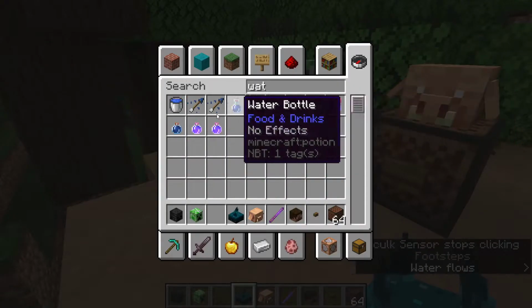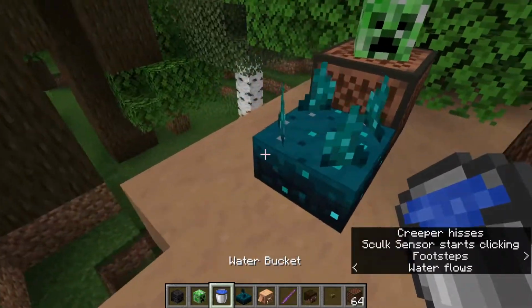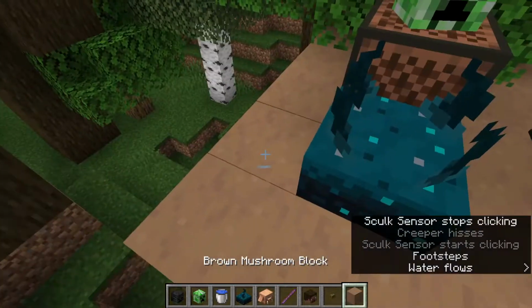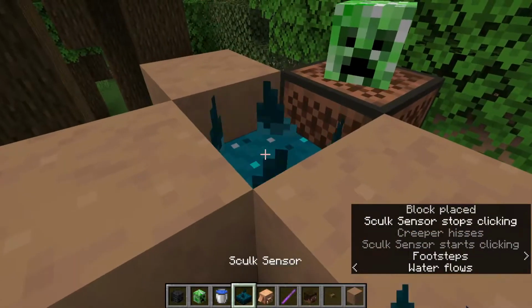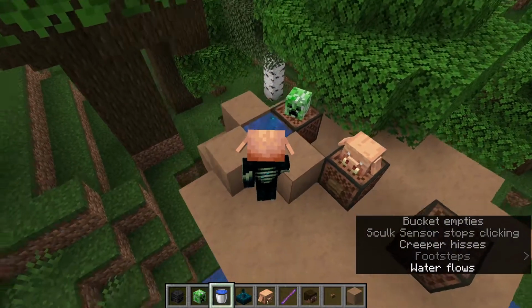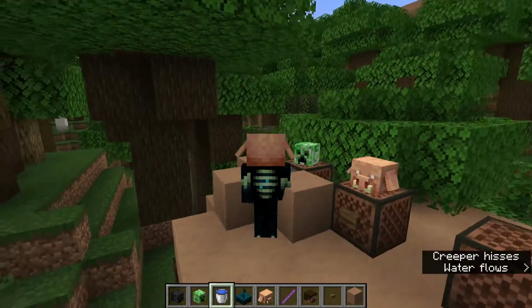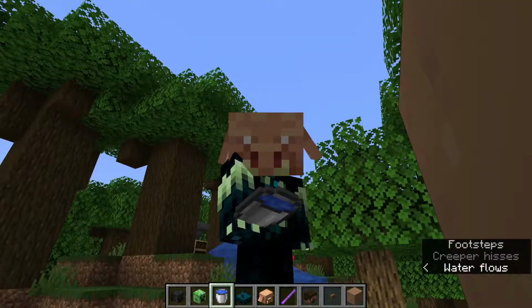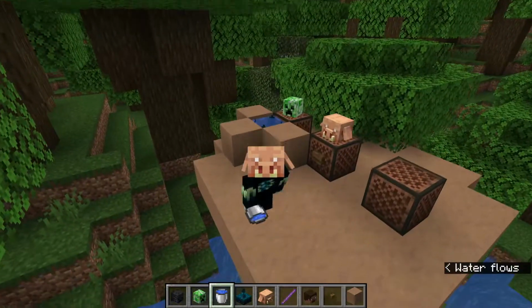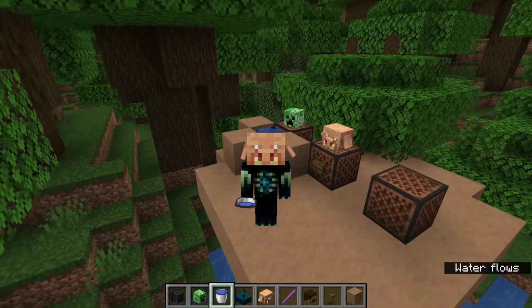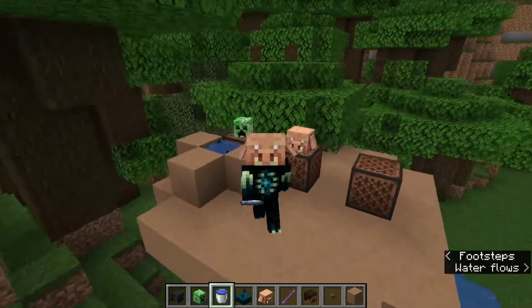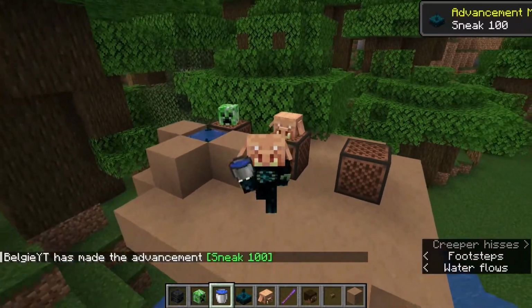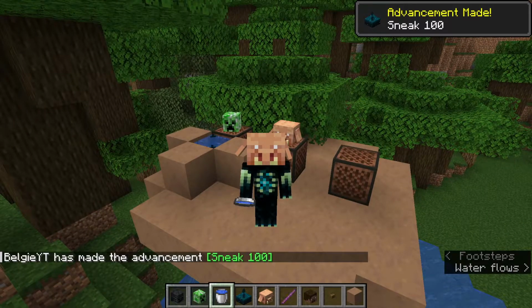And obviously, if you waterlog this skulk sensor, so let's quickly just place some blocks there, and there. If you waterlog this, you won't actually hear the skulk sensor, you only hear the creeper hiss, which I think is so cool. The amount of pranks that can be done with this are also endless. If you're making a mini game or something like that, the actual things you can do with this without having to use command blocks or anything like that is insane.